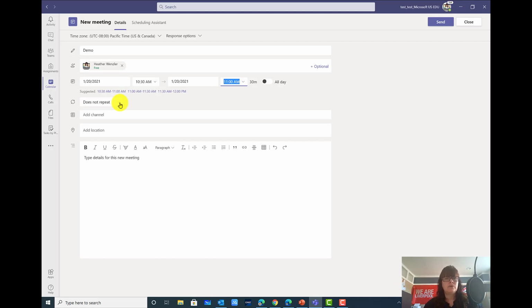Also, don't recommend using recurring meetings if you're going to invite guests to different meetings, because remember, when you invite people into a meeting, they have access to your chat. So if you're doing secure meetings, don't use the recurring option. So I'm going to say does not repeat. If I'm going to be inviting people who are not part of a team, then I don't want to have this in a channel. I want to keep this as more of an Outlook Teams meeting versus a channel meeting. So I'm going to leave the channel blank.